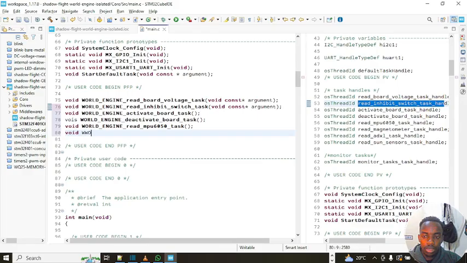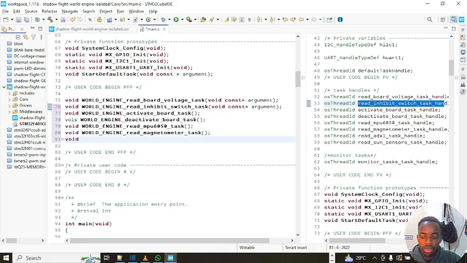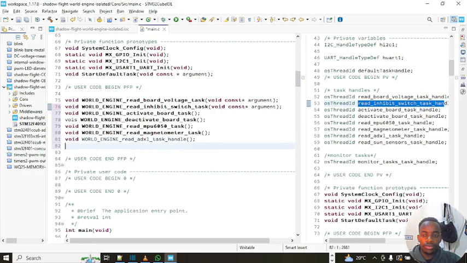Void world engine read magnetometer task. Void world engine, what am I reading? Read ADXL task handle. The last thing is void world engine read what? Sound sensors.